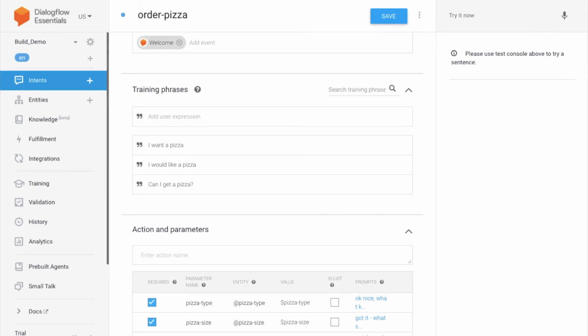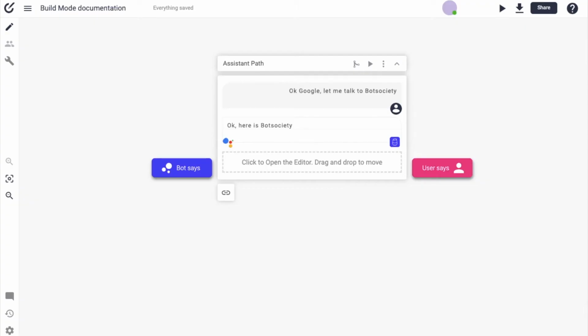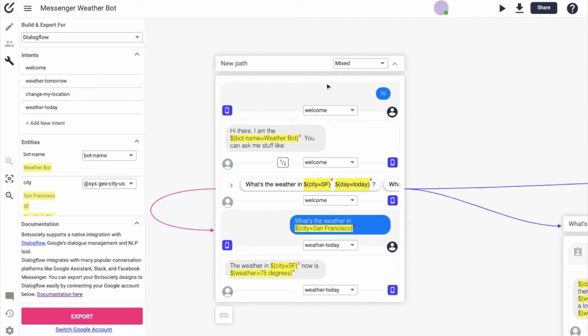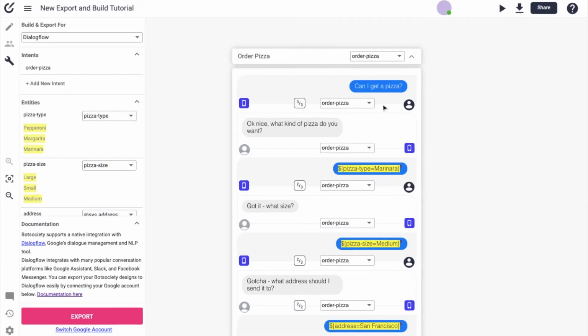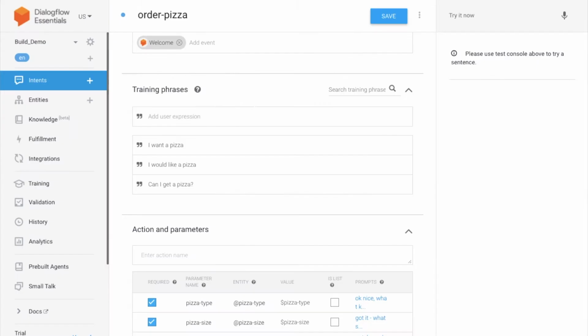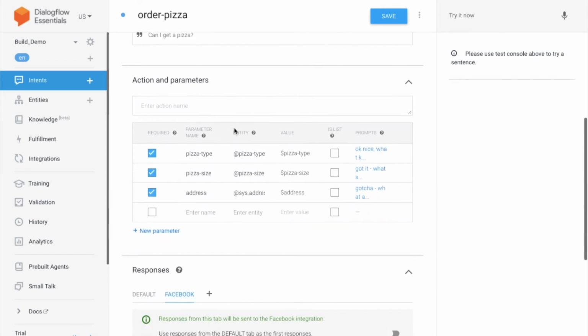So great. So here, the training phrases, I want a pizza, I would like a pizza, can I get a pizza? Those I defined here. So if I cycle through this, those are these ones. And so I want a pizza, I would like a pizza, can I get a pizza? You can keep adding more here. You can add more on Botsociety and export again, whatever you want.